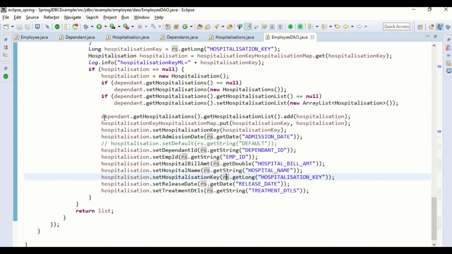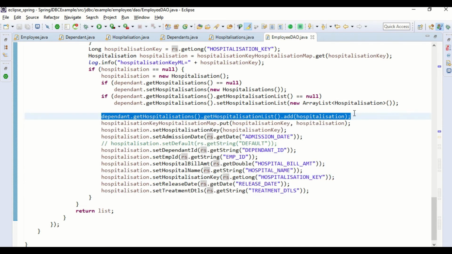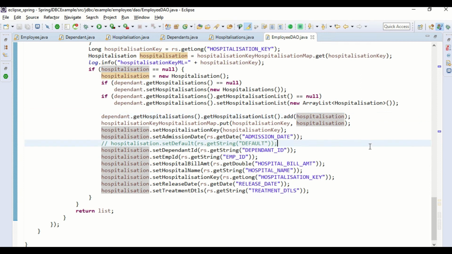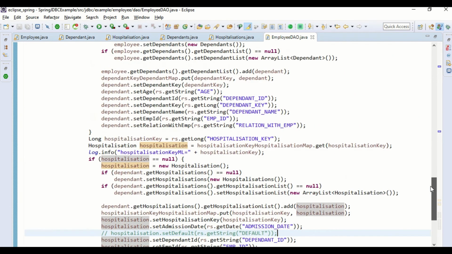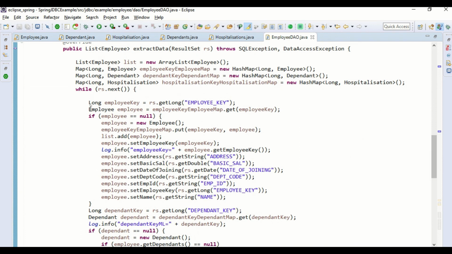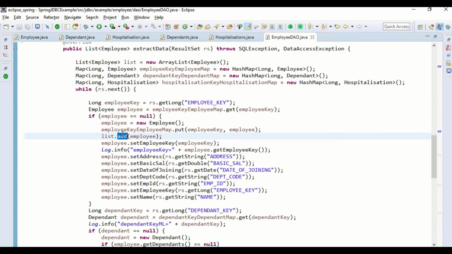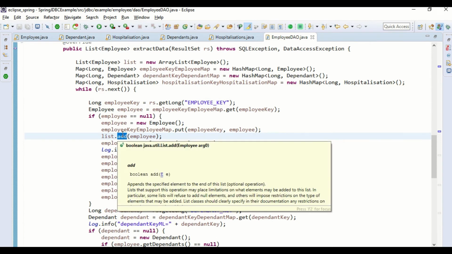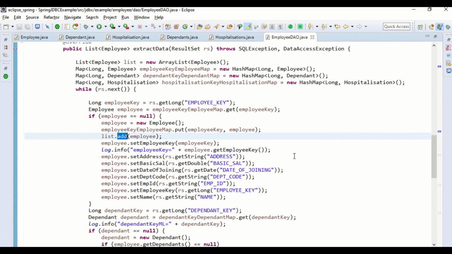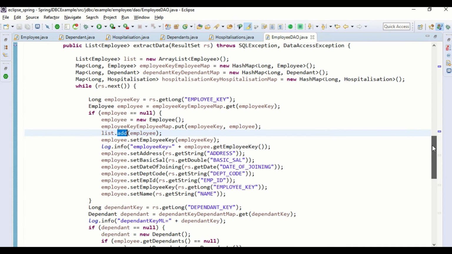How are we doing it? We are doing it in this way. We are getting the hospitalization object from the dependent, then we are getting the hospitalization list object, and on that we are adding it. That way, when the result set iteration is complete, you will get the list of employee objects, but each employee object will have associated dependent objects, and every dependent will have their associated hospitalization records.